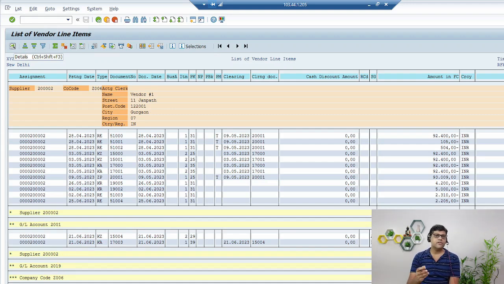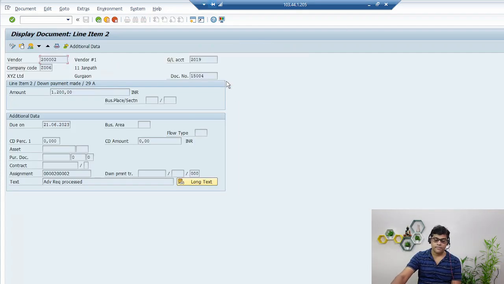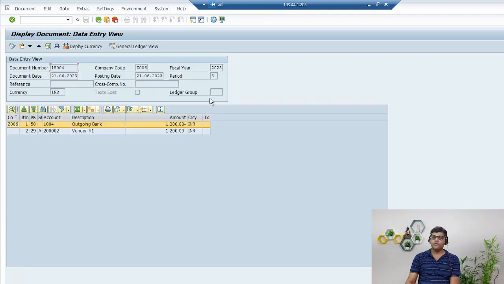Sorry, it's not the reconciliation account, it is the alternate reconciliation account, because this one is your recon account. Normal transactions we have not yet posted, we just made the advance, so that is why it will reflect in my alternate reconciliation account. Let me refresh it. Fine, so it's there. So what is the accounting entry? Bank credit and vendor debit.